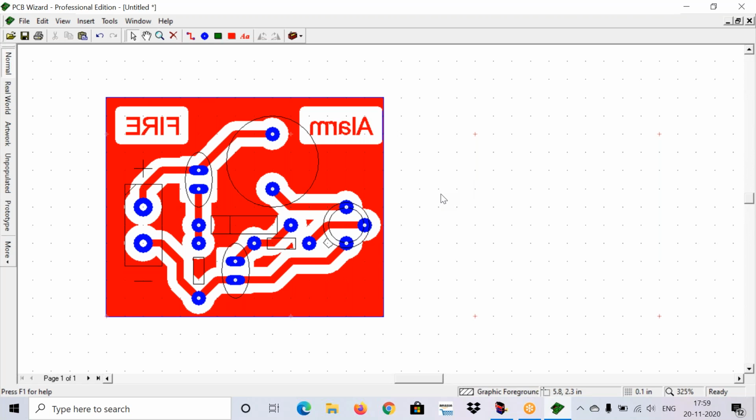I asked a question. Do you have any doubts in this circuit, PCB designing?